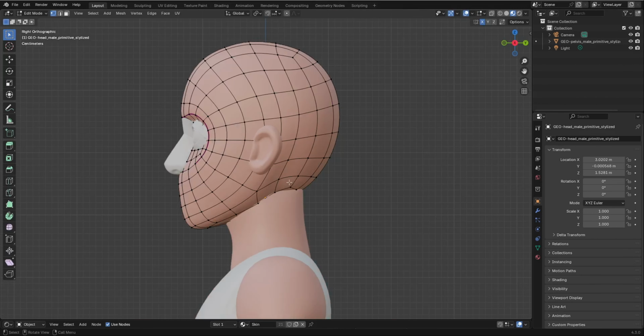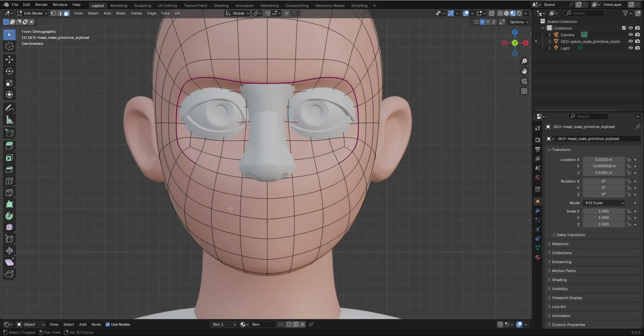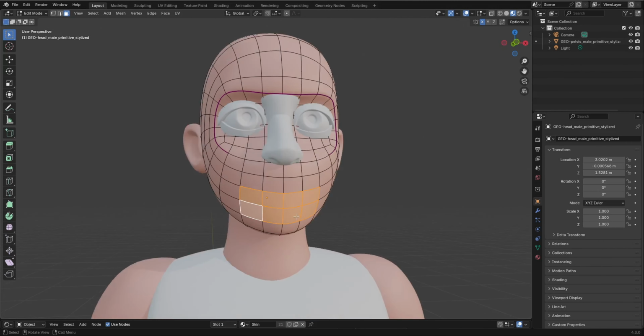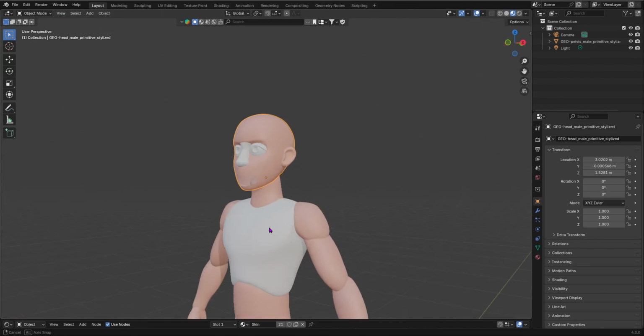So what we can do is that the easiest way to do a mouth is go into face select mode. Maybe select these 8 faces right here. Maybe just X to delete those faces. And you have something looking like this.